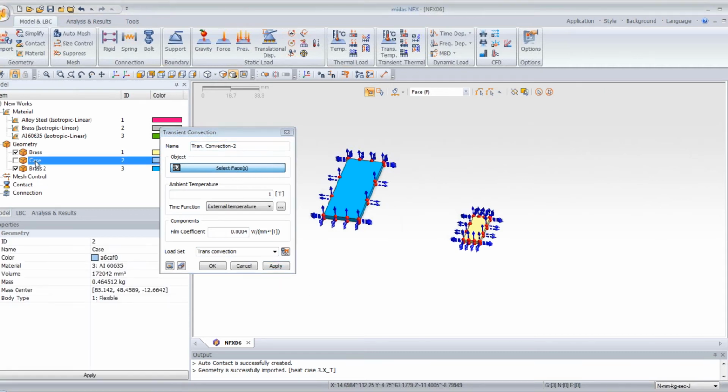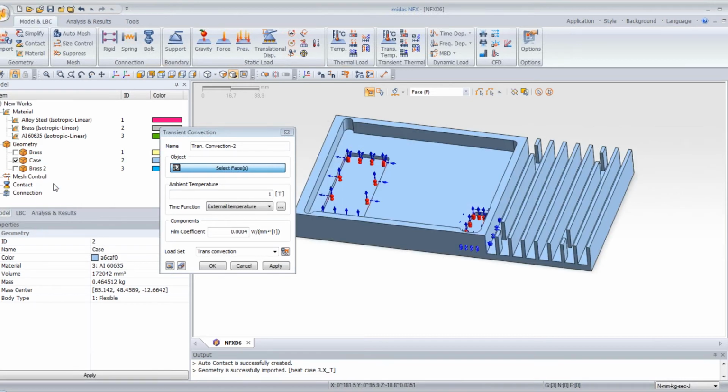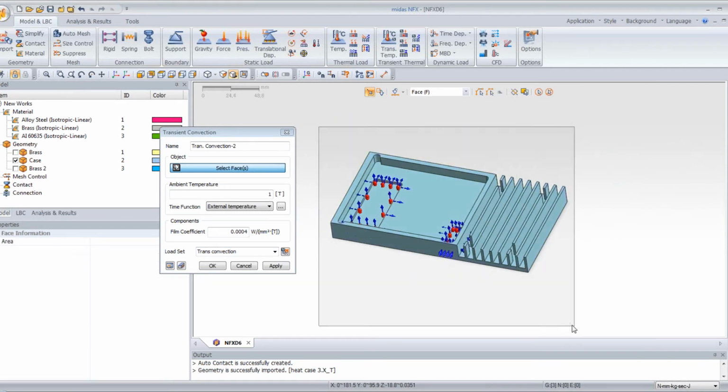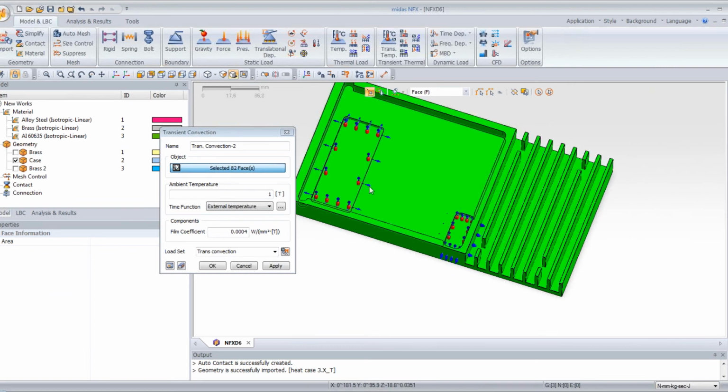Now, click on case in the work tree, right click, and click on show only, show the case. Now, select all the faces of the case, but you have to unselect these two faces which are in contact with the two gray spots. So you have 80 faces in contact. In the time function, choose external temperature and the same film coefficient. And you can enter Transient Convection too. And just click on OK.